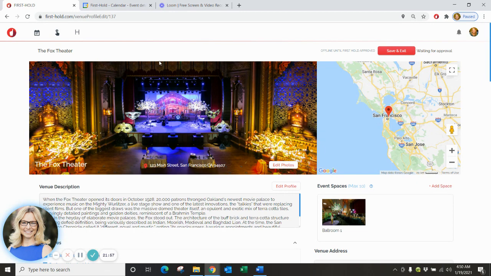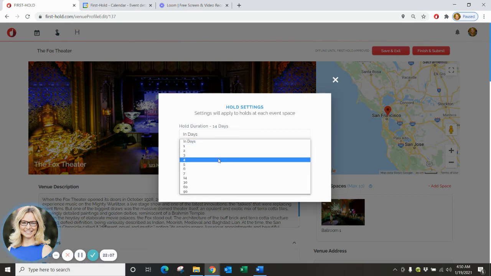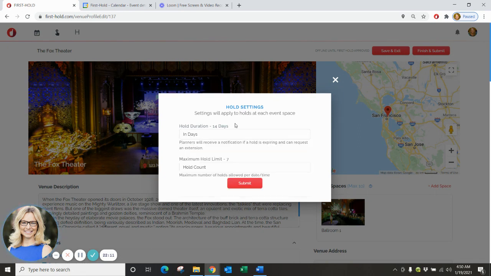There's one or two other features I want to point out to you real quick. One is here, your hold settings. This right here will allow you to control your hold duration. So if somebody places a hold on your space and you want that hold duration to be for a certain number of days, the default is 14, then what will happen is First Hold will generate some emails to that planner to let them know that their hold is expiring and to reach out to you and connect with you about booking the space.